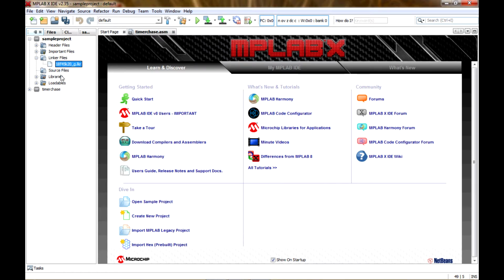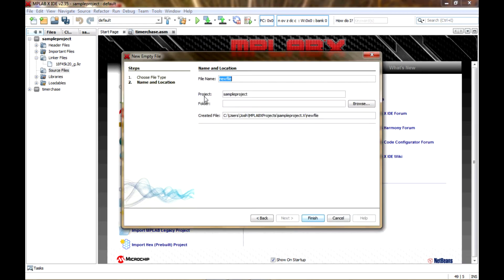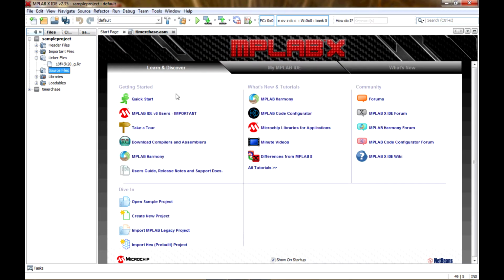You see the source files doesn't have anything in it, so we can right click. Now we can add a new empty file, or we can add an existing item. If you add an empty file, then whatever you name it, say you call it new file, I usually call it whatever the project is, you have to type the .asm extension on it. Otherwise it's just a blank document kind of file and the compiler won't read it. But I'll show you really quick, even though that's not how I do it.